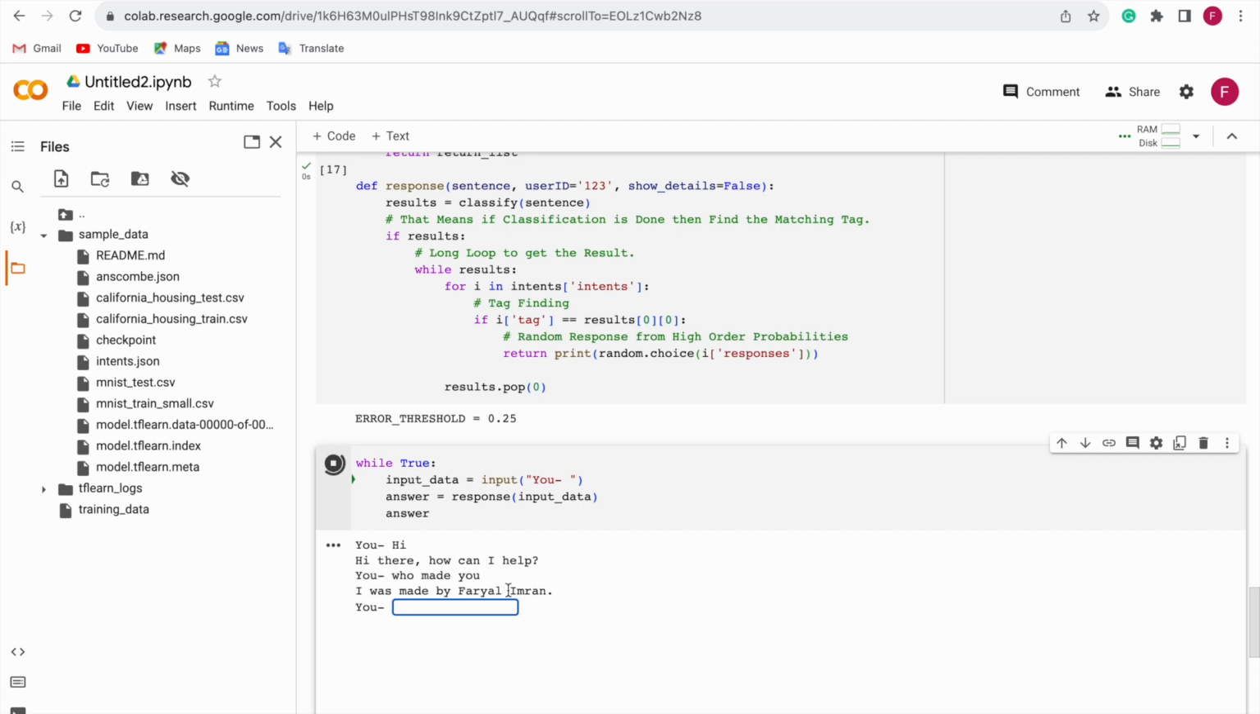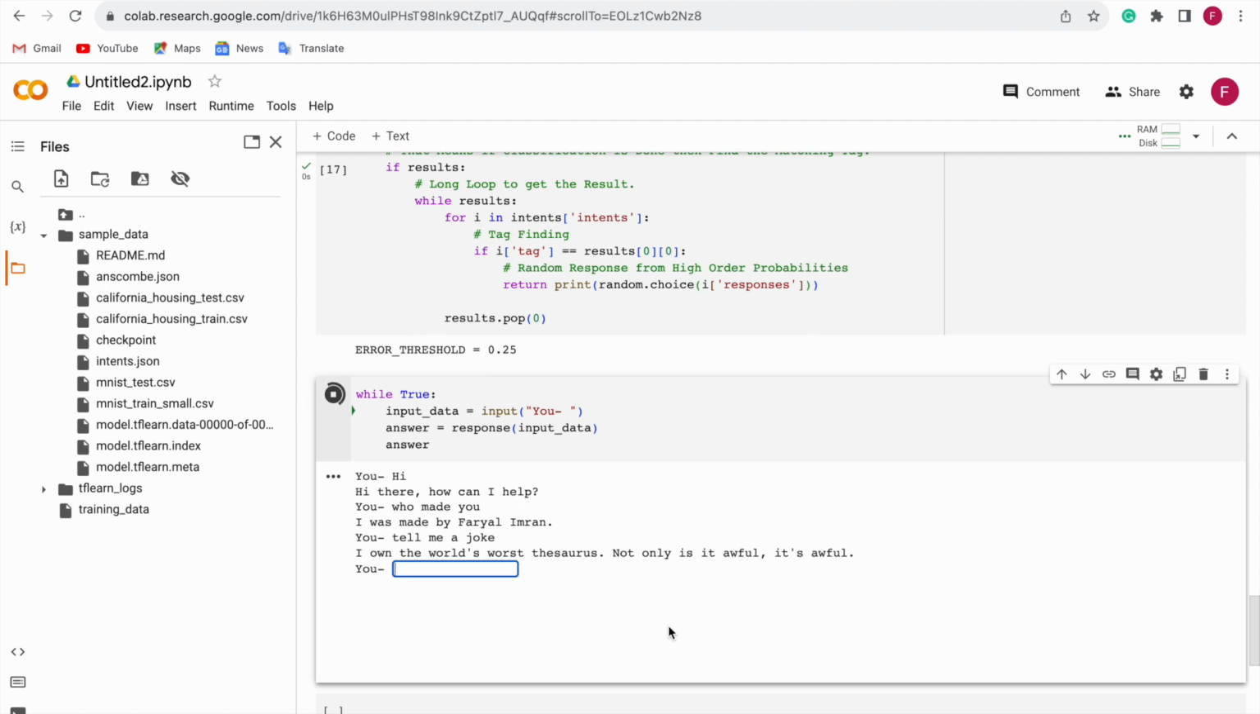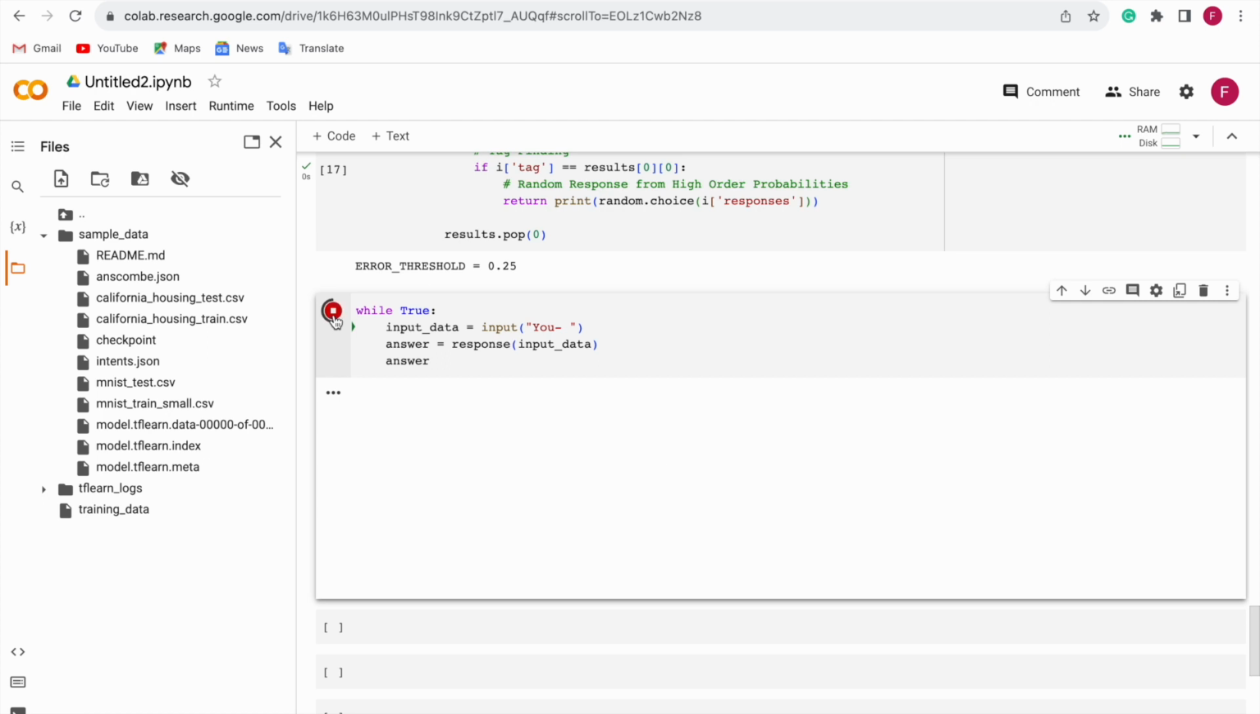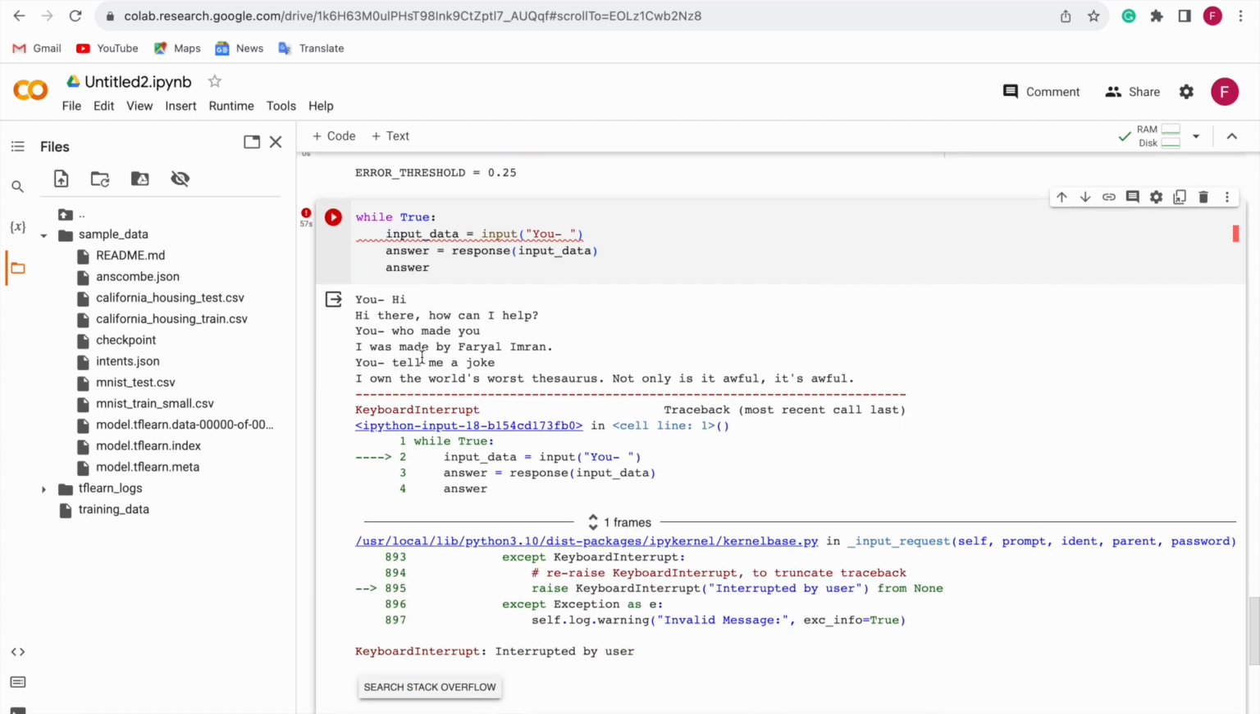It's saying my name because in intents.json you add all the things you want the chatbot to say. For example, if you say hi, whatever response you want from the chatbot, you add it in intents.json. For example, if I say tell me a joke, it says, I own the world's worst thesaurus. Not only is it awful, it's awful. It's kind of a lame joke, but it is a joke. If I stop this, I know I'll get the error, but if you run this, it will start running.